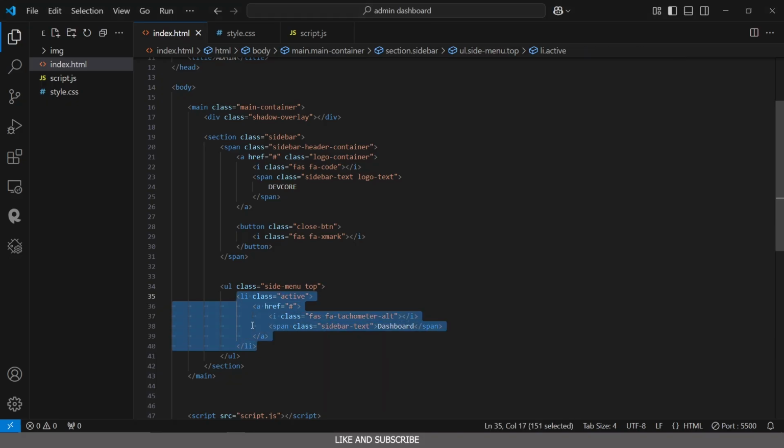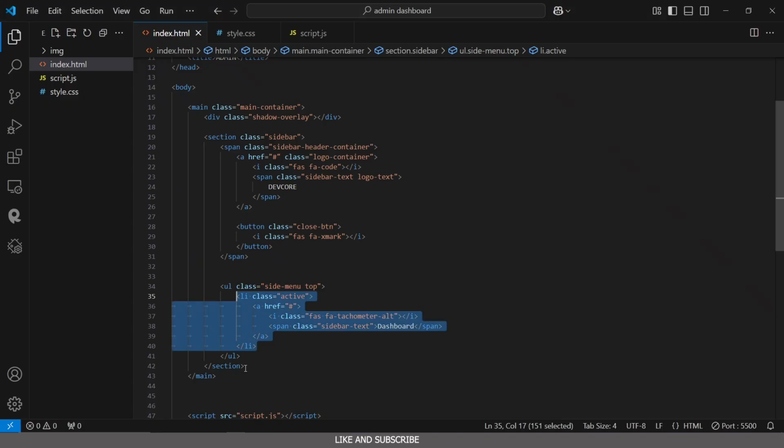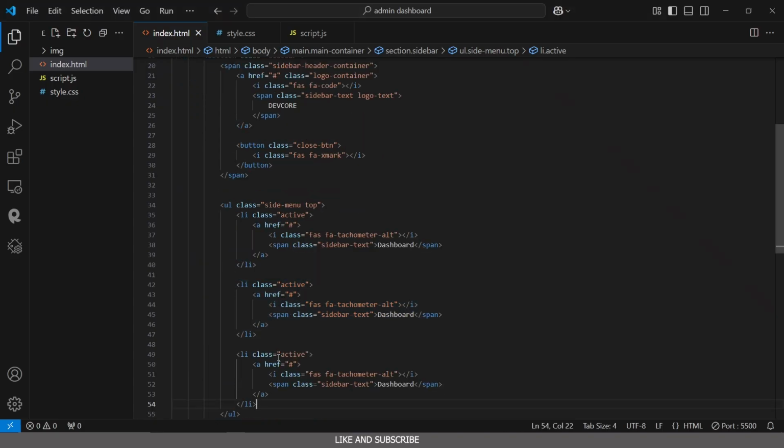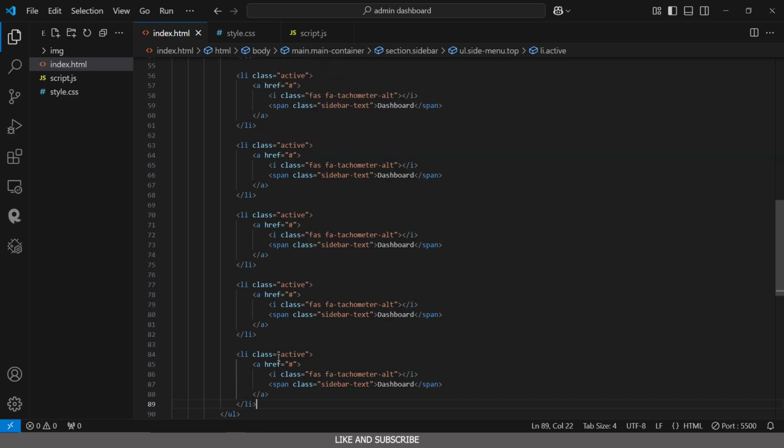Just copy and paste this. Let's see how many of them we have. We have 1, 2, 3, 4, 5, 6, 7, 8, 9. We have 9 of them, so we need to paste 8 more of this. This is going to be 2, 3, 4, 5, 6, 7, 8.